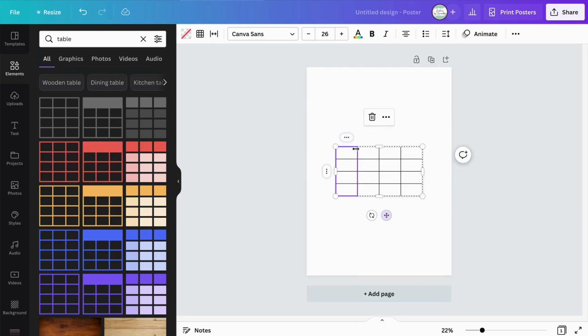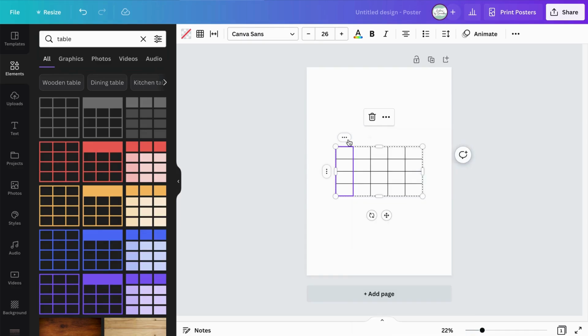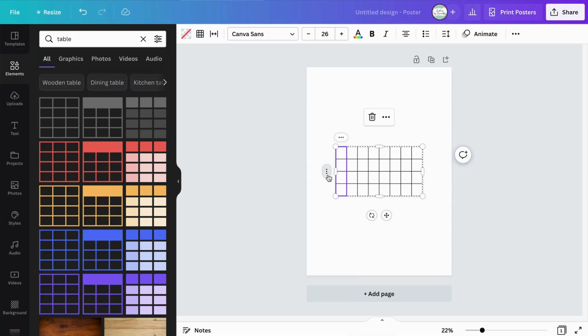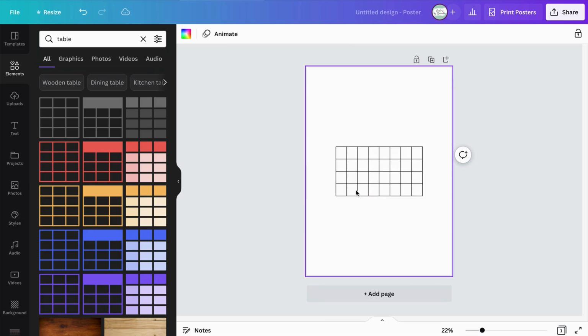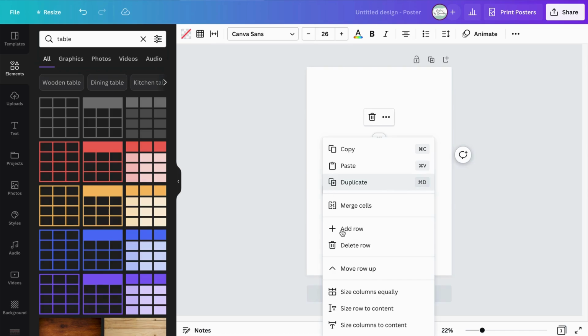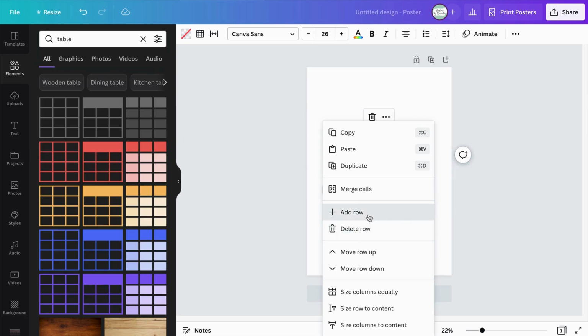So let's do the columns first. So that's 4. We got 5. Oh, where's that arrow? 6, 7, and last but not least, do it here, 8. Okay, and then we're gonna go down. So let's just select all and add a row. So that's 5, and then it's 6, 7, and 8.